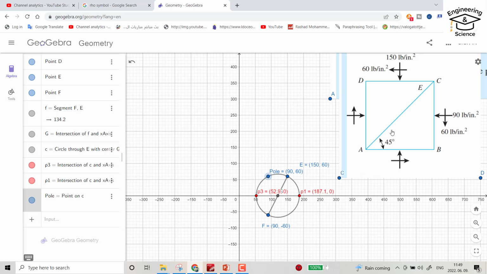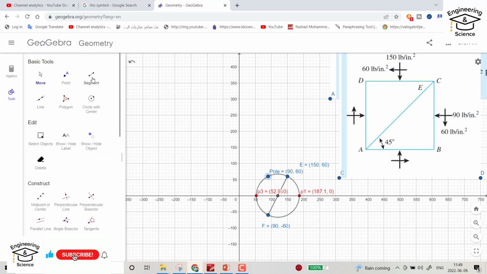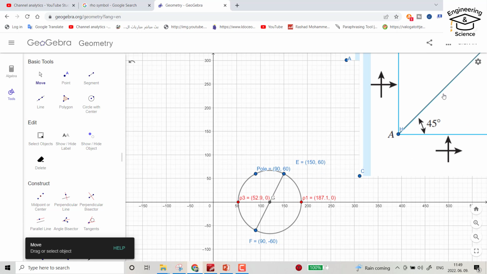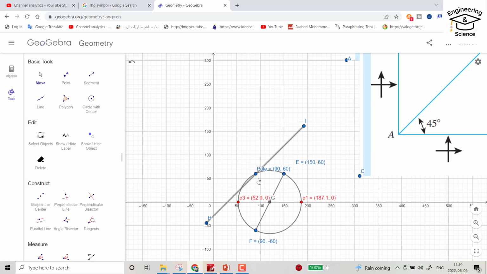Now to find the normal and shear stress on each plane, which is defined here, you just have to create a line parallel to this plane at this point. Now to find the normal and shear stress for plane ABE, easily you just have to create a line or a plane on the pole which is parallel to this one. So from here you create a segment. Yes. Now easily just bring this line to here. Yes. Now this line is parallel to this one.